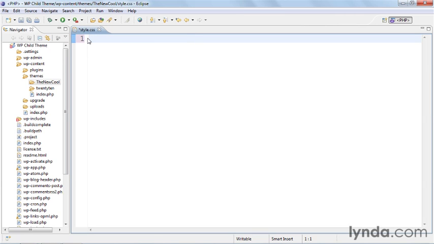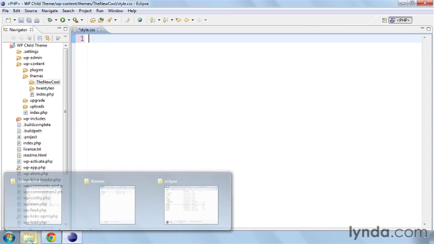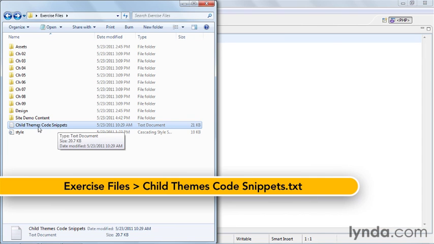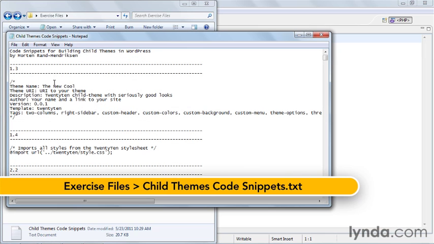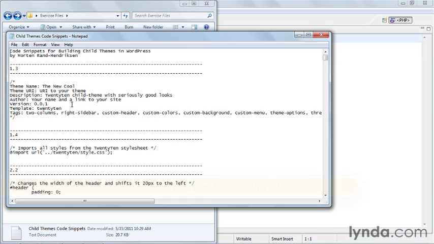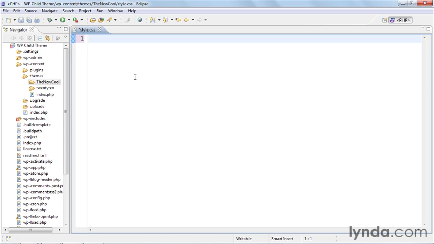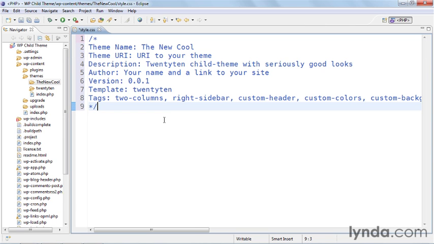Now all we have to do is add some very basic code to the top of this style.css file to make WordPress recognize it as a new child theme. So we'll go to the exercise files, and under here you'll find this child themes code snippets file. So we'll open that. And here you find all the code snippets for all the movies throughout this course. I'll simply copy out the code snippet for movie 1.3, Control-C, and paste it in here. And then I'll explain what this is all about.